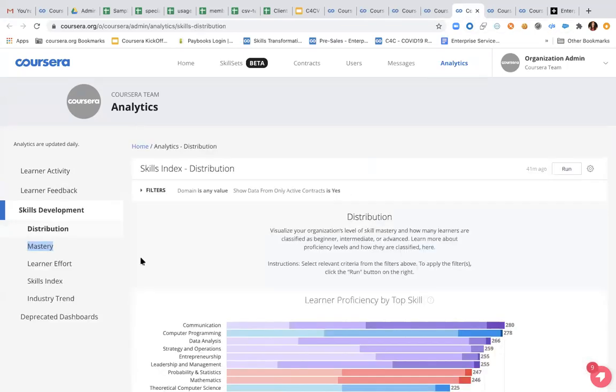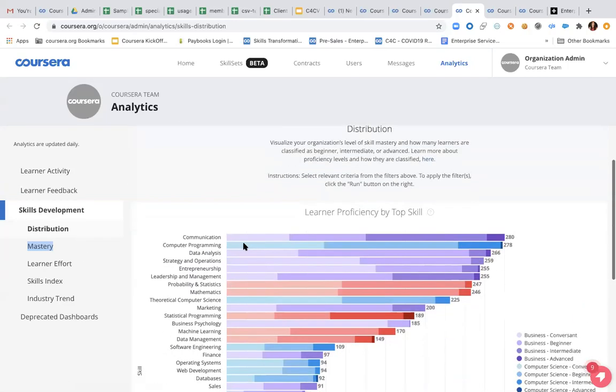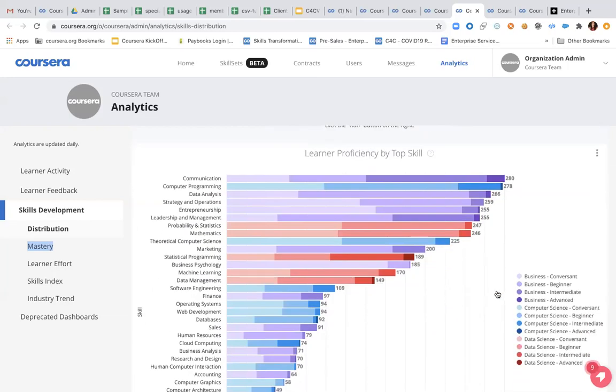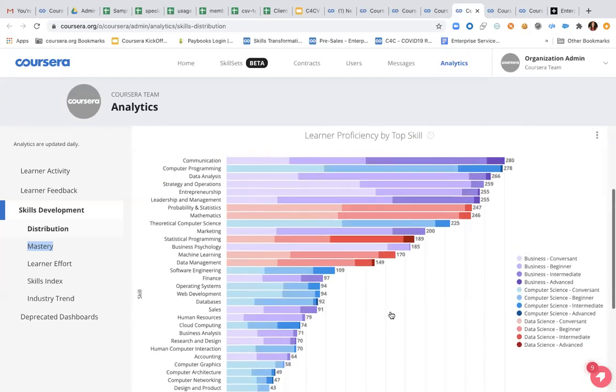Now, there are other dashboards as well. One is the skills development dashboard, and in this, you can also see what are the different skills that your students are developing. We have categorized the skills into 3 big categories: business, tech, and data science. And in Coursera, we have 4 proficiency levels called conversant, beginner, intermediate, and advanced. And you will be able to see that, okay, in communication, how many learners or students do I have who are at a conversant level? How many of them are at a beginner level, intermediate, and advanced? And similarly, you can see this for all the skills. And maybe you see that a lot of my students are lagging in machine learning skill.